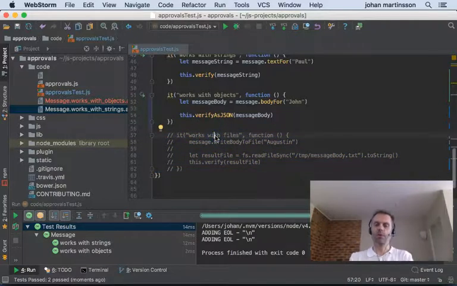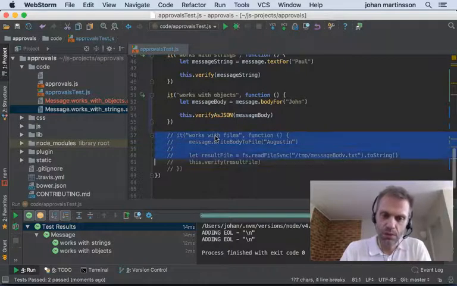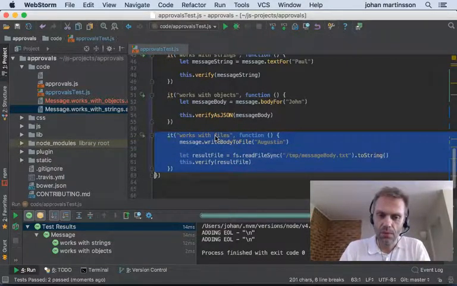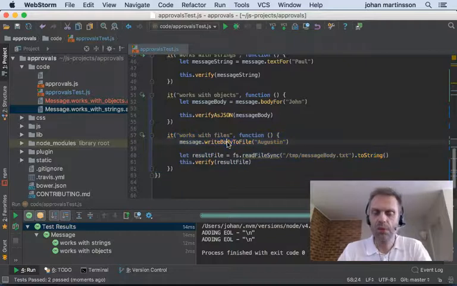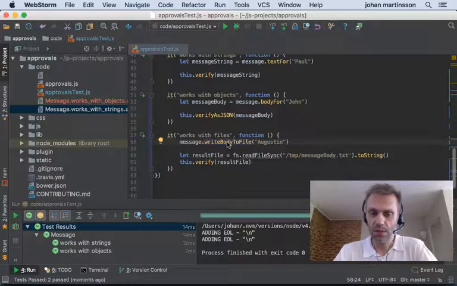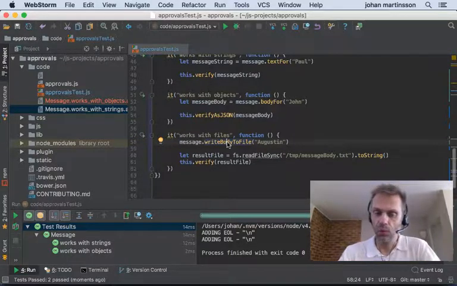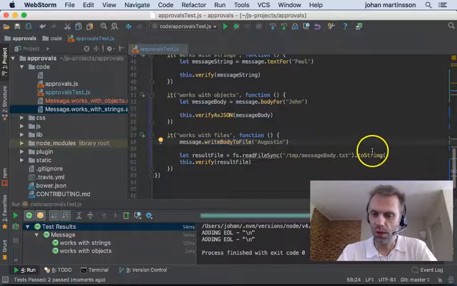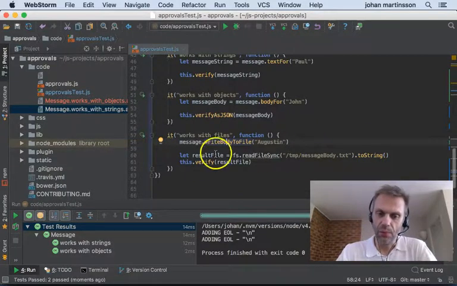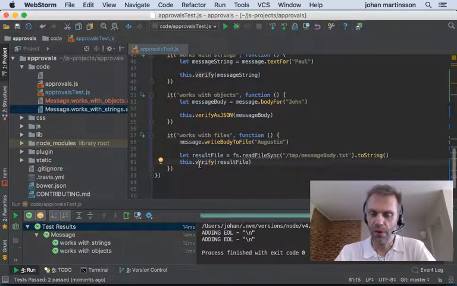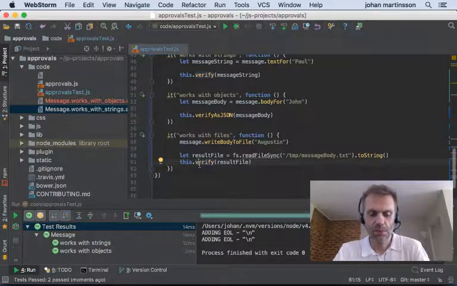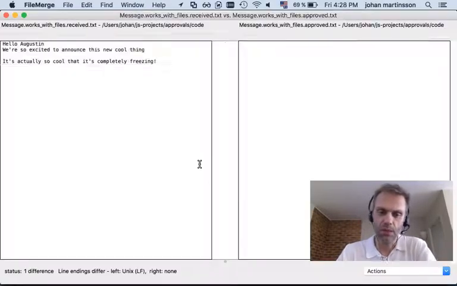Sometimes our objects, however, don't return anything, not string nor object, but they have side effects that are dear to us. To show how that works, we have this method on message. It writes the body to a file. And to test that, we can simply read the whole file into a string, and as we have that, we can use ordinary verify on it. So let's launch this test and see what happens.